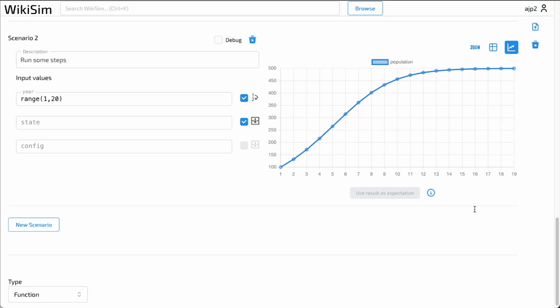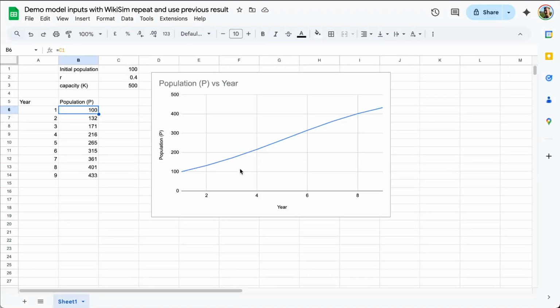This is a video about the new features for iterating over values and using the previous value to build up more complex models. This model here is one that I've also got in a spreadsheet. So I just want to show you the spreadsheet model first, and then we can see how it's built in WikiSim. So in the spreadsheet model, we've got this initial population.